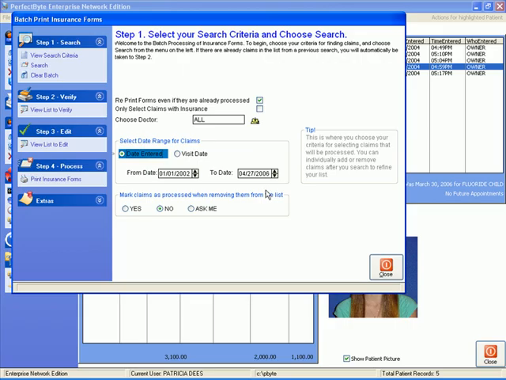And the next step, this last part, mark claims as processed when removing them from list. What this does is it marks the claim so that this question up top is relevant. If you mark the claim as being processed and you don't want to reprint these forms, by doing that it will filter those out. If you don't want to mark claims as processed, you mark no here. In most cases you'll say yes, or it will ask you as it's posting. I'm going to mark mine to no because I want to be able to use this example again and again.